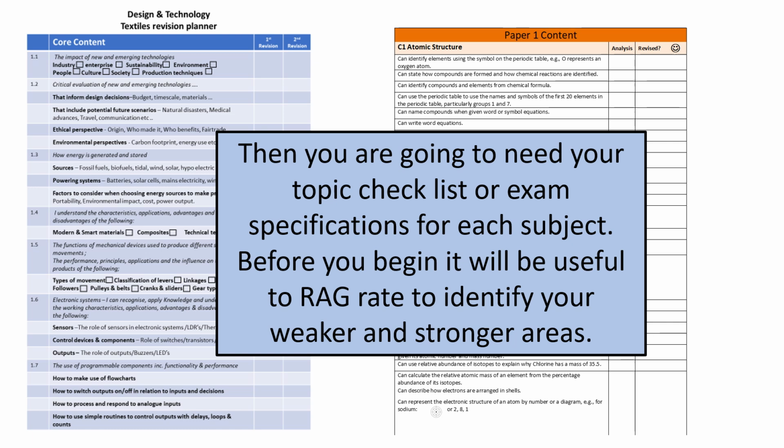It's time to plan in your independent sessions that you'll be completing either at home or at school. Start with your topic checklist or your exam specification for each subject, and I would RAG rate that, red, amber, green, each of the areas or topics to see which are your stronger and weaker sections. Then you will know where to focus your revision, and you'll be able to do that for each subject. You'll see how much you've got to do and how much time you've got to do it in.